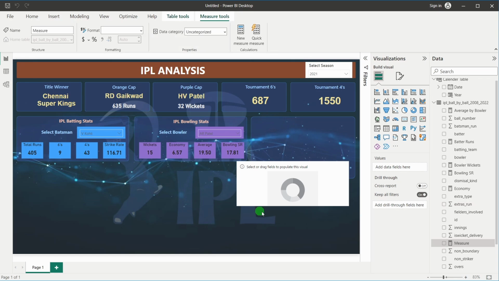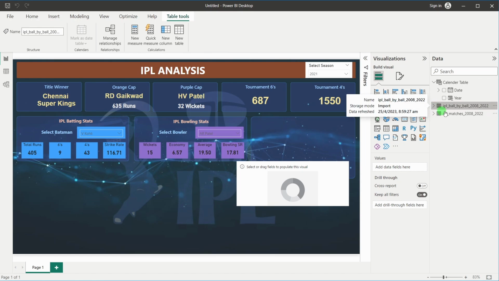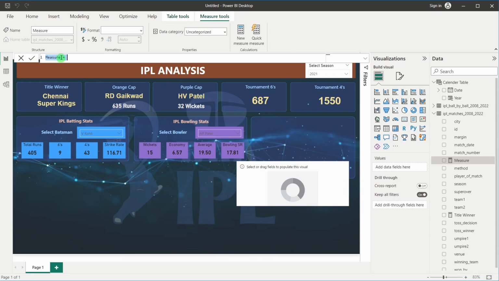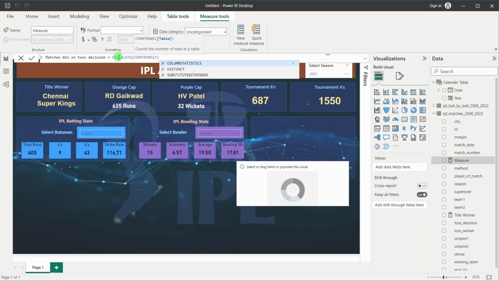So we have to close this first, and I'll deselect this. We don't want to create a measure on this table. We will be creating it on the matches table. So I will click on new measure over here, and here it will be matches win on toss decision. We will use a calculate function, and we will use count rows. We will take count of rows of the IPL matches dataset.